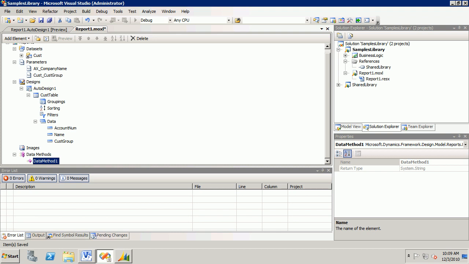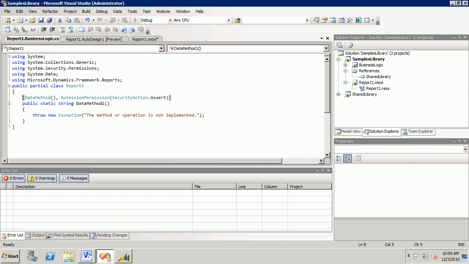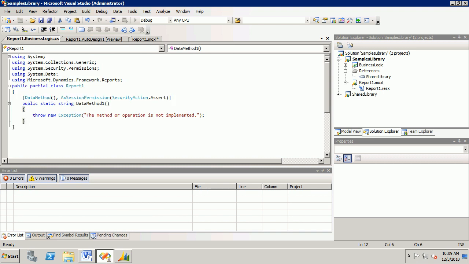And so one's been created, and I'm going to right-click and show you the menus. There are these refactors, view and model view, view code, and I'll go ahead and just view code. And you can see that an actual C# method was created, right? And there are these attributes, the data method attribute and AX session permission. So these are needed for something to be a data method. Notice that it's a static method that returns a string and is on this report, right?